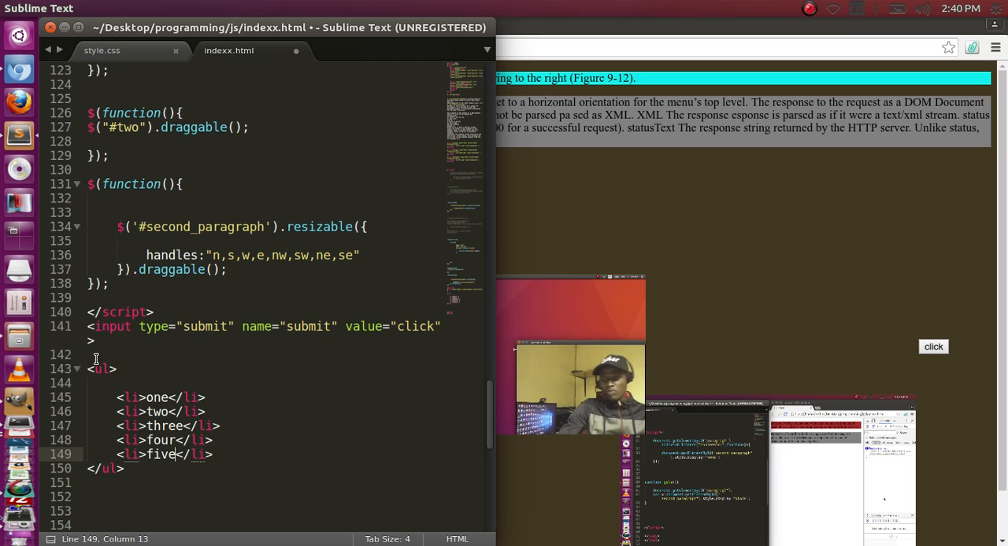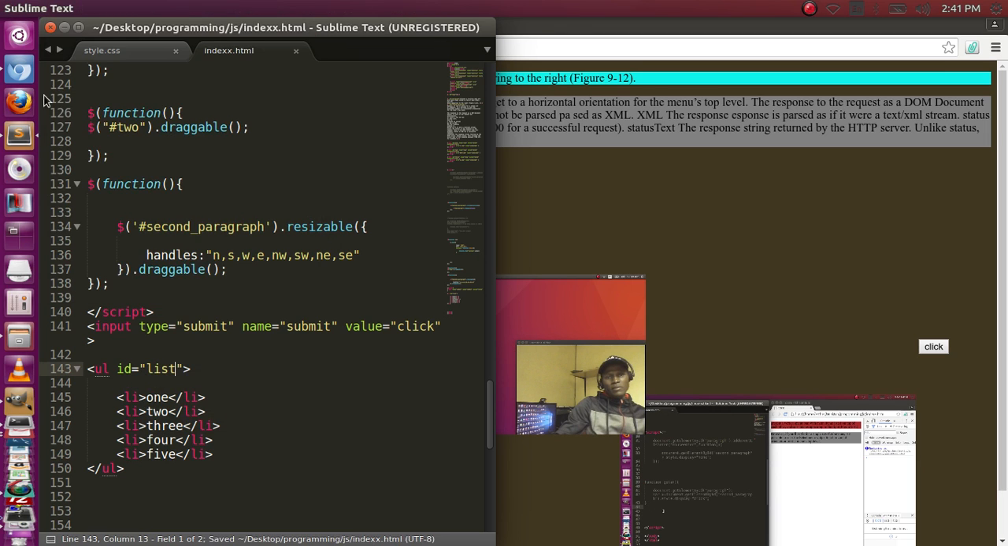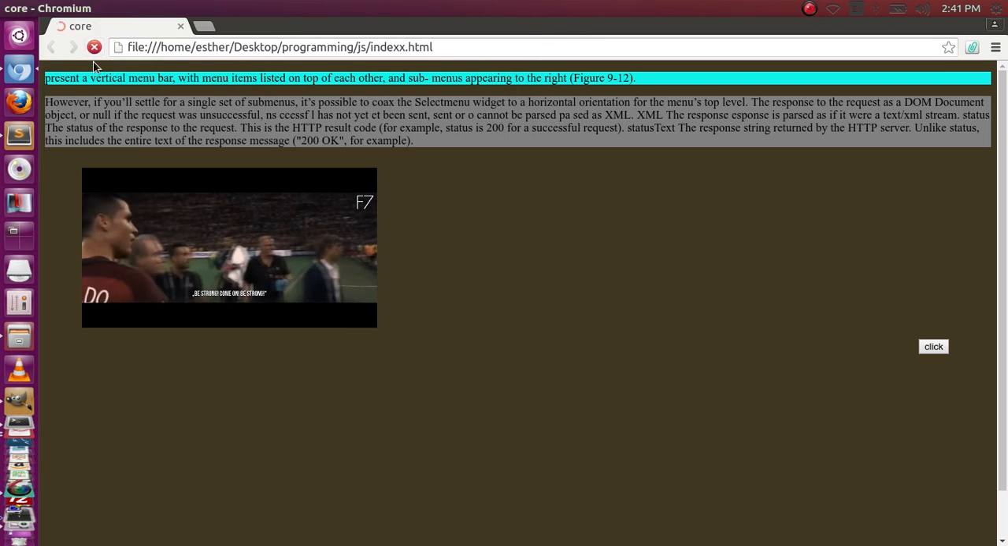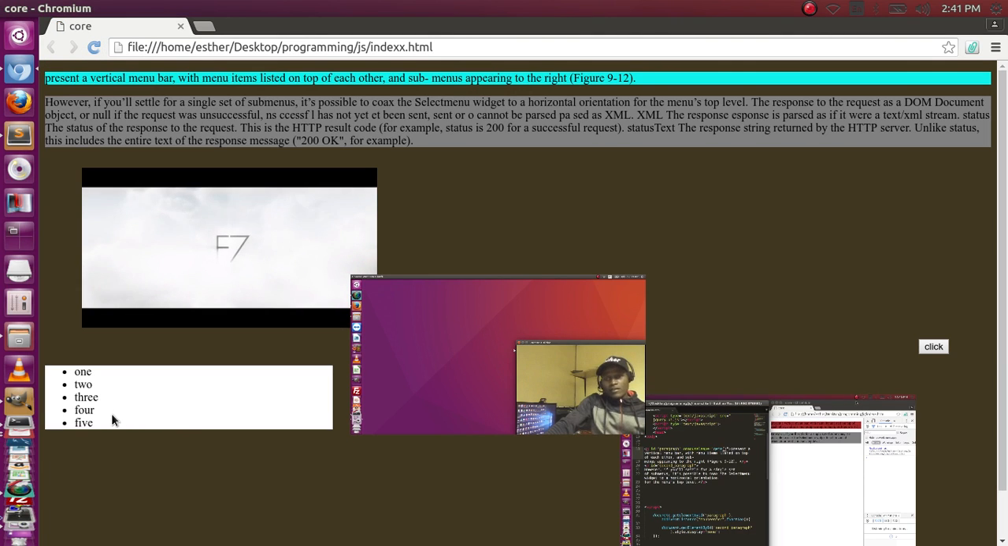Okay, I'll give this one an ID. I'll give it an ID so that I should be able to differentiate it. I'll say list, and let me save this to see if it shows in the web browser. Okay, should be having it here. There we've got it, and it's having the background of white, as you can see.